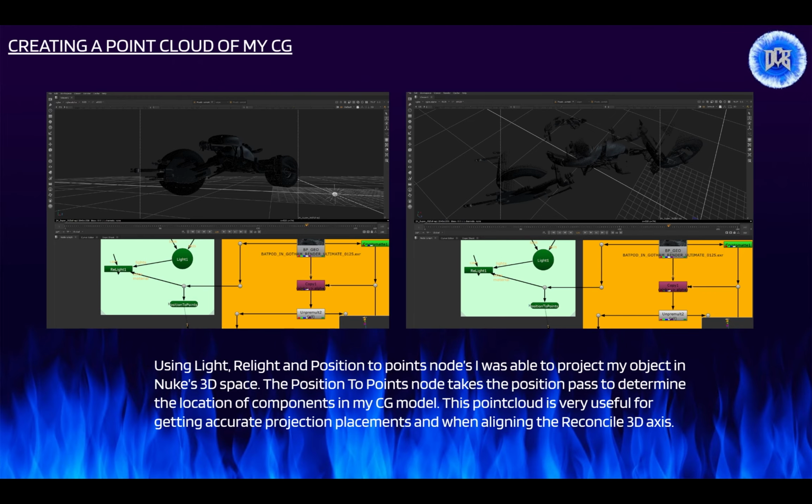Using light, relight and position to points nodes, I was able to project my object in Nuke's 3D space. The position to points node takes the position pass to determine the location of components in my CG model. This point cloud is very useful for getting accurate projection placements and when aligning the Reconcile3D axis.